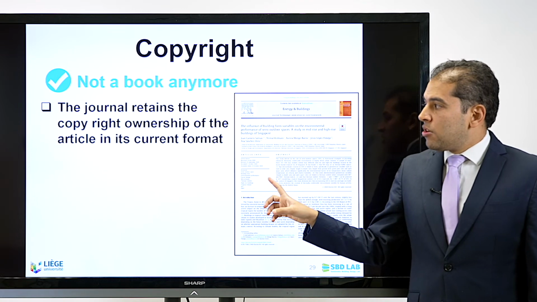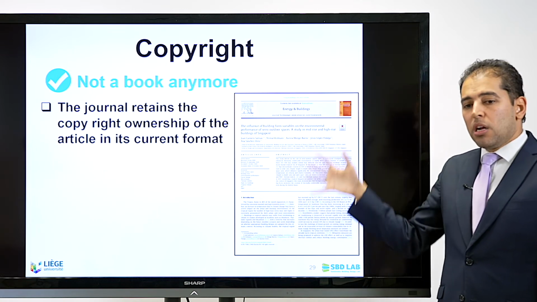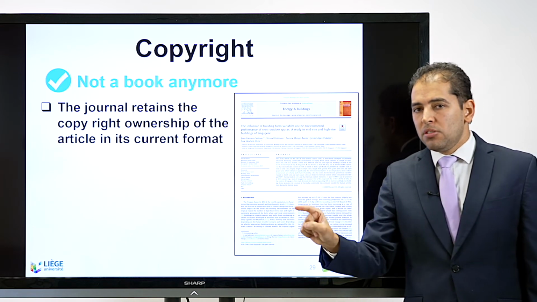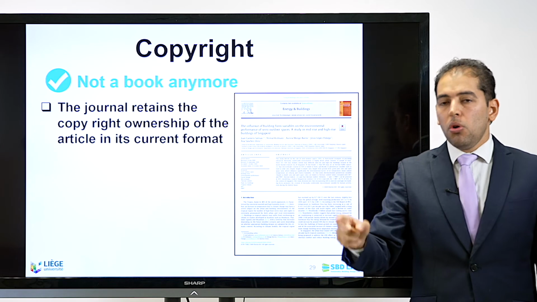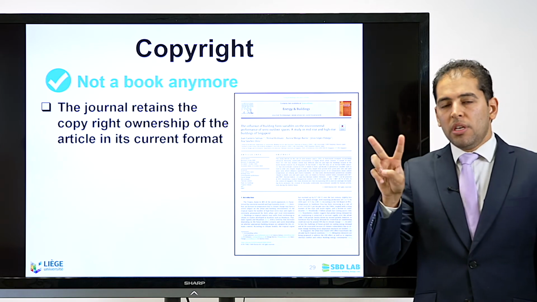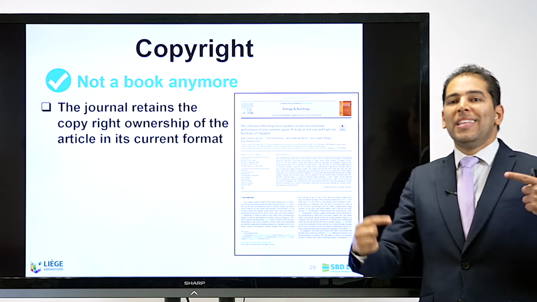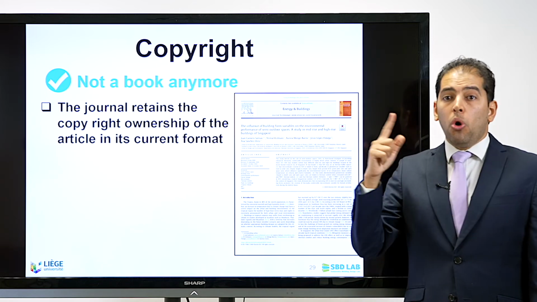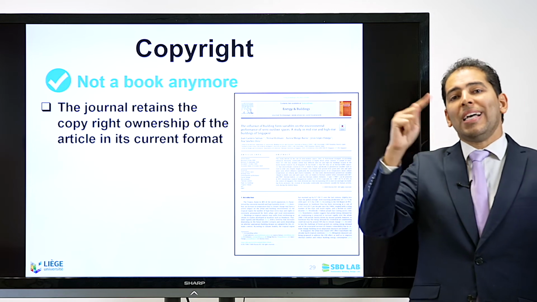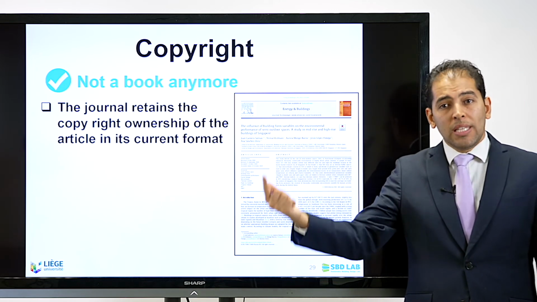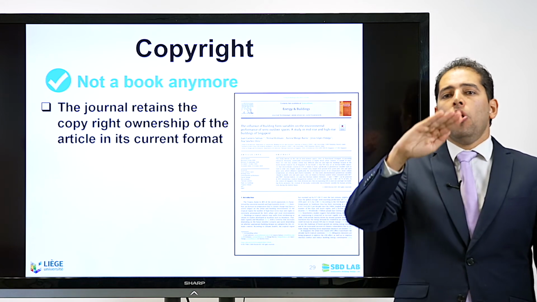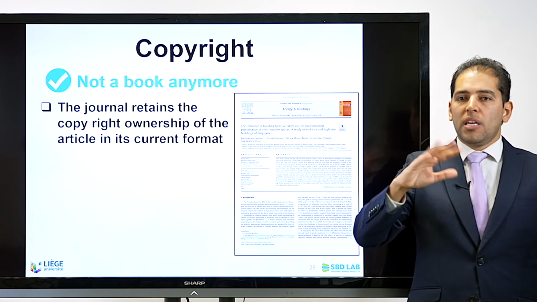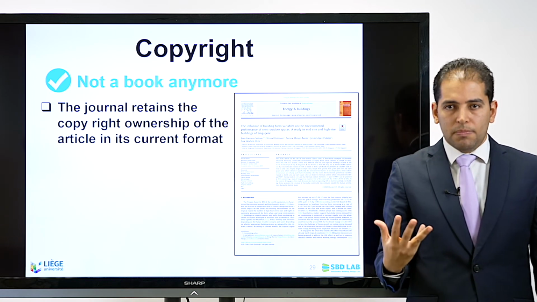The journal retains the copyright ownership of the article in its current format. So if you put this article, and it's not in open access, you are violating the law. The only way, 2 options. Either you have a national law that overrides this copyright agreement, or you put your manuscript as restricted access in the appendix at the end of the manuscript, and you only include the cover page for each chapter that indicates what is inside these chapters.